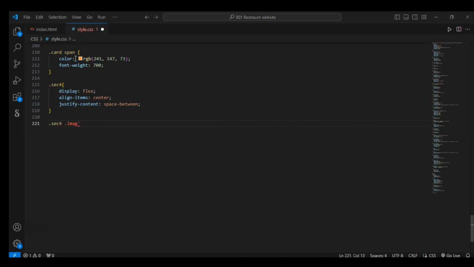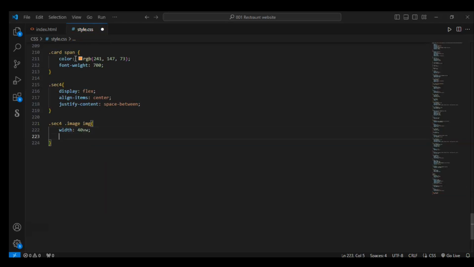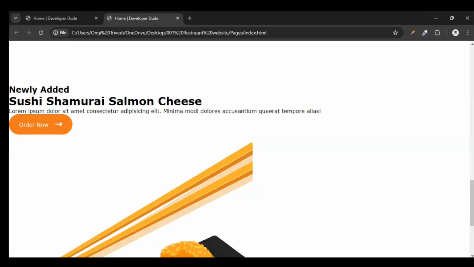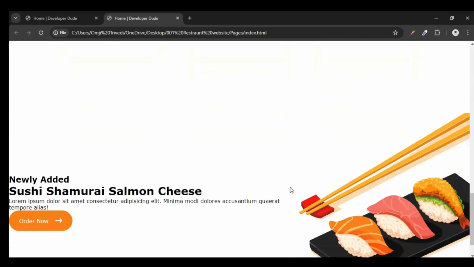Okay, now target section 4, dot image div and image element. Width must be 40vw, maximum width should be 700 pixels, and margin-top minus 50 pixels. So this is how. What is margin-top minus 50 pixels?